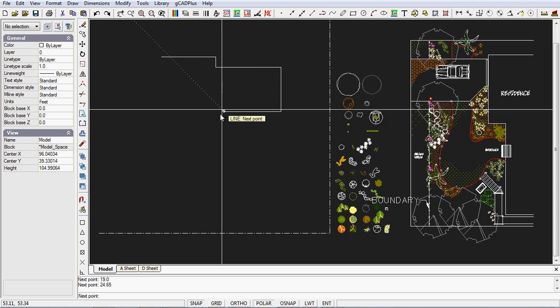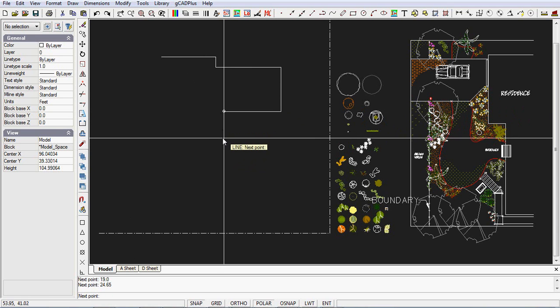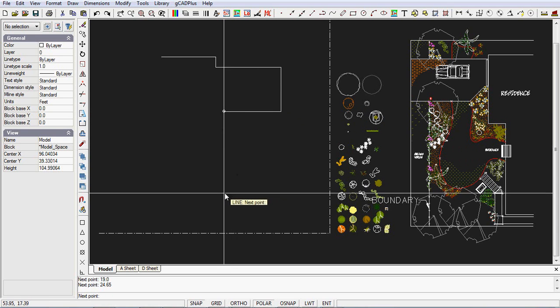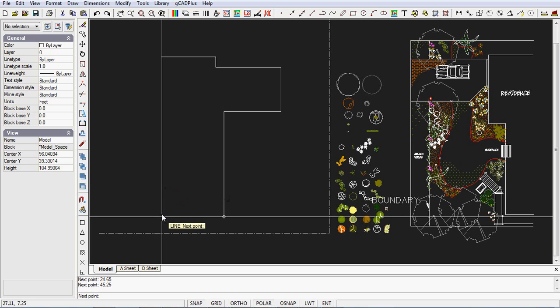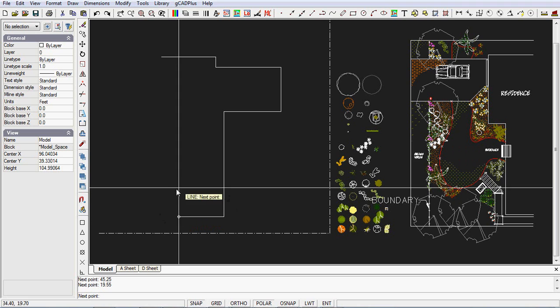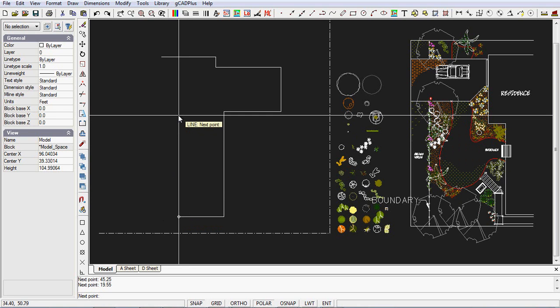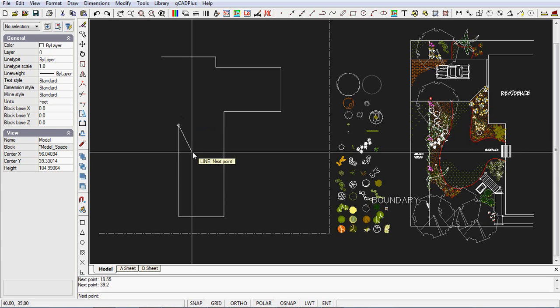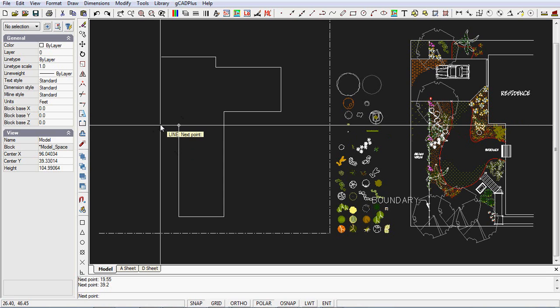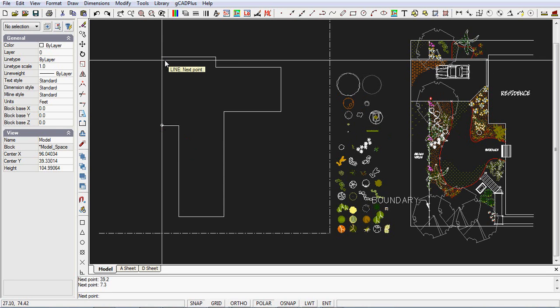24.65. You can see the only care I'm taking is to make sure I'm going either horizontally or vertically. We go down here, 45.25. Across here, 19.55. You see that the person who did this mud map is really quite accurate. We go up 39.2. Then there's a small indent, 7.3 feet, and then 29.6 in this direction.